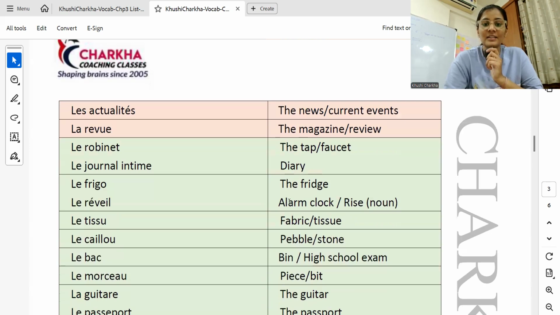Les actualités, the news or current events. La revue, the magazine or review. Le robinet, the tap or faucet.